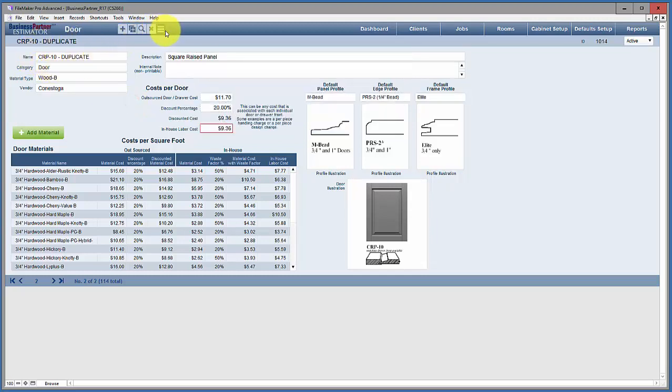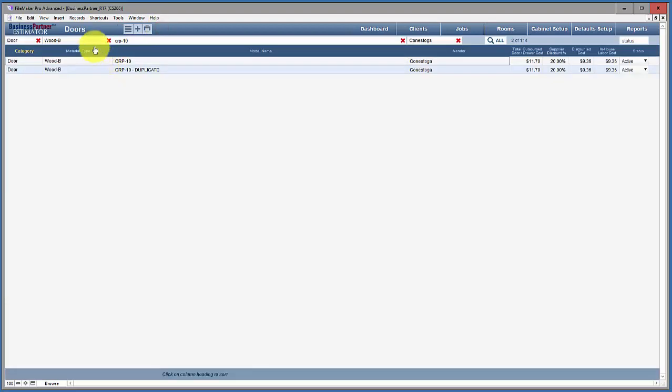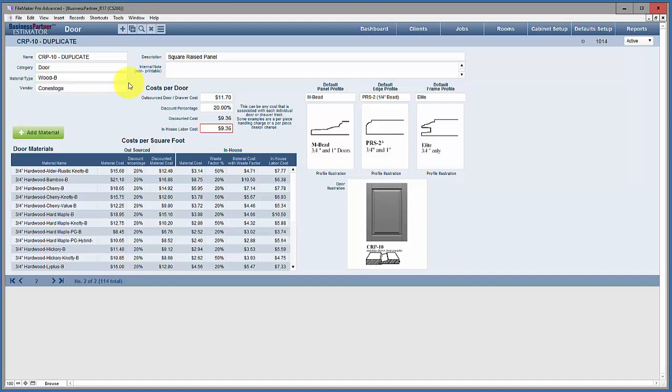We also still have, if we go back to our list view, and again our search criteria for CRP10 is still here, so we see the CRP10 and the CRP10 duplicate. So it duplicated everything. If I were going to edit this door, I would come in here and say, well, but this one is 1270 or something like that. And the material cost would be the same in the Conestoga scenario in most cases. I wouldn't have to create a second material, but in some companies you would.